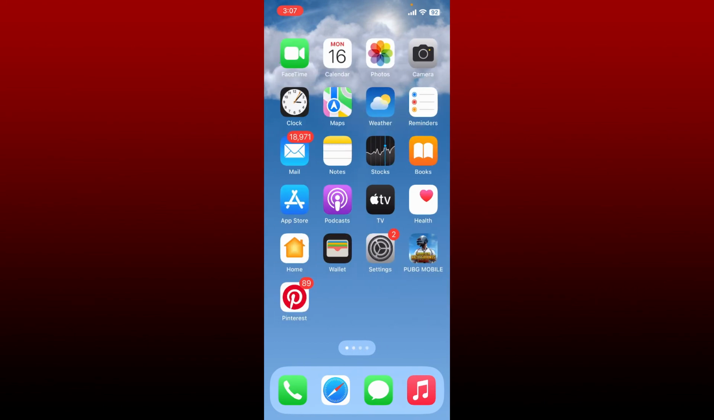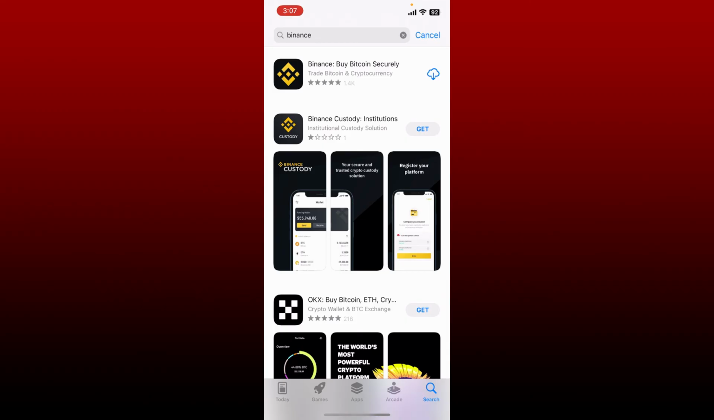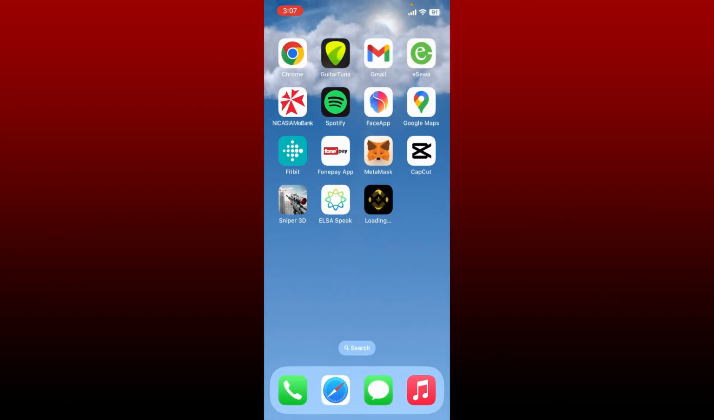As soon as it gets deleted, go back to your App Store and re-download the application again by tapping on the Install button. Now wait until the application gets downloaded, and soon after it does, open up your application and try logging in again. Those were some of the fixes you could try out whenever you are not being able to log into your Binance app on your iPhone or your application is simply not working.